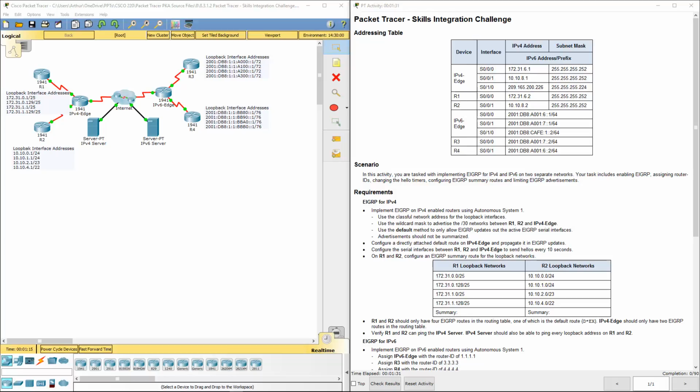Welcome to my Cisco Scaling Networks lab review. Here we're doing our lab 8312, our skills integration. This is the last lab in chapter 8.